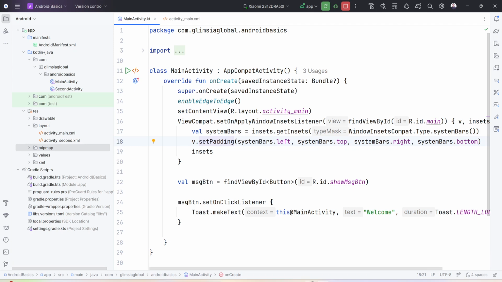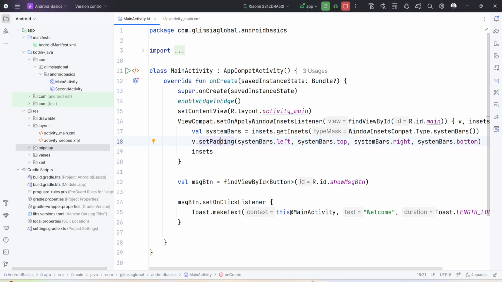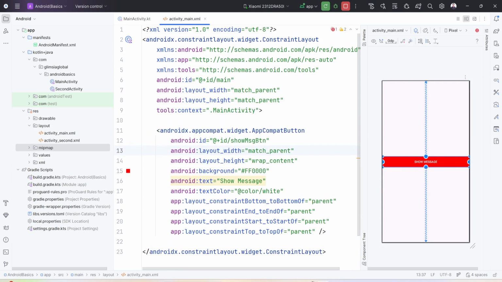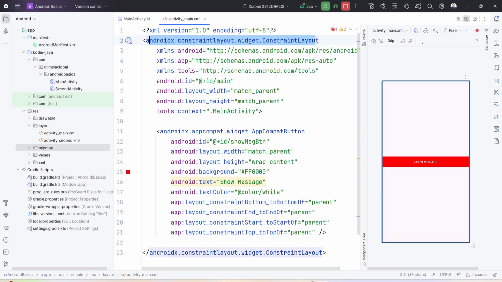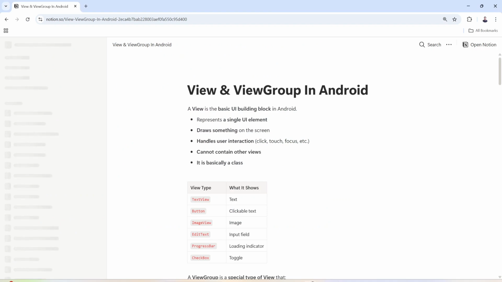So how it is working, to understand we have to understand view groups. Okay, so see, a view is a basic UI building block in Android. Let me go here. See here we have this constraint layout, correct, then we have this button. Now this button is actually a view. We call it a view because anything that represents a single UI is called a view.